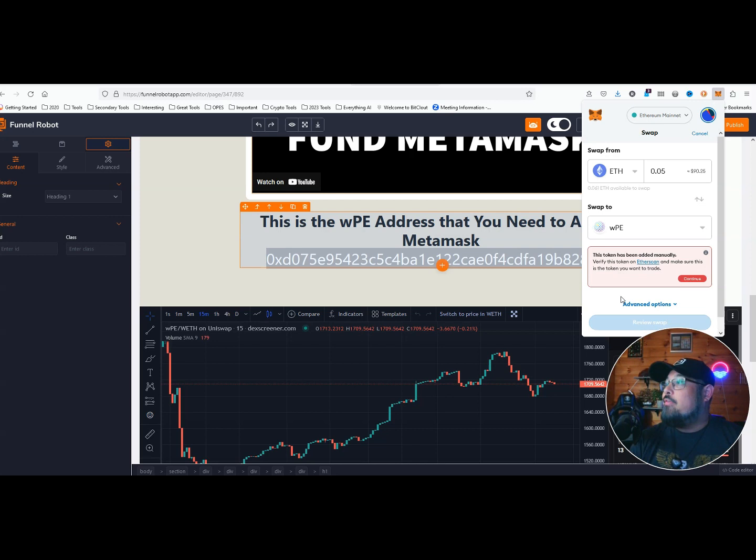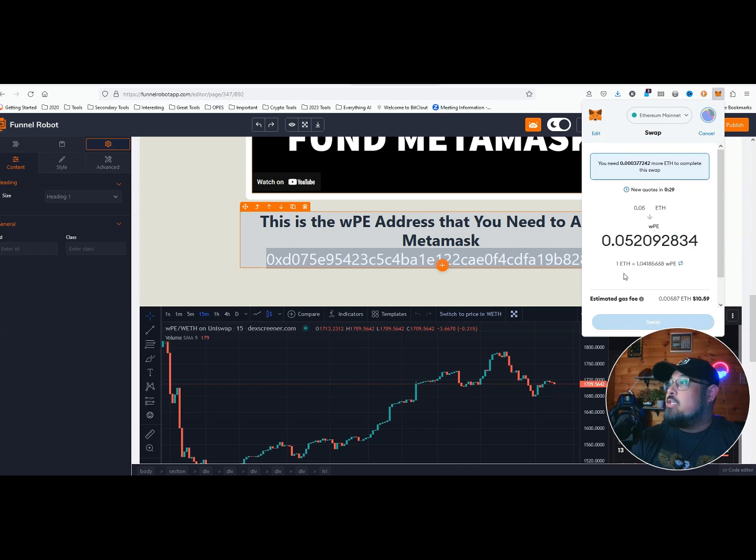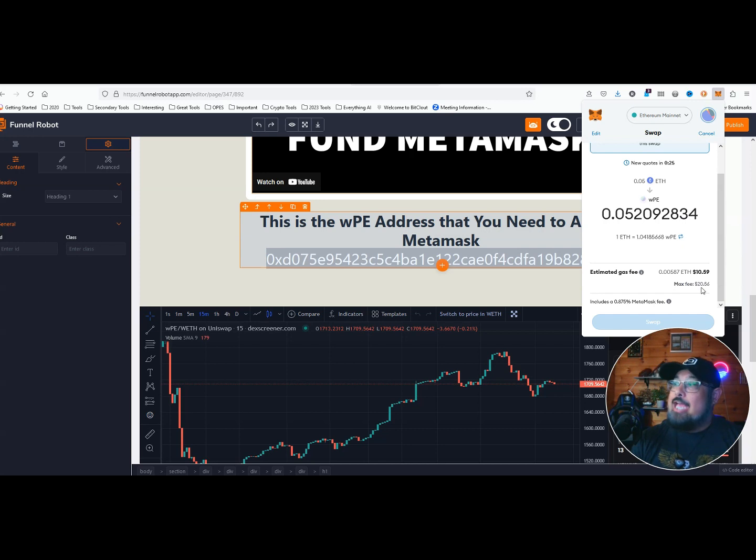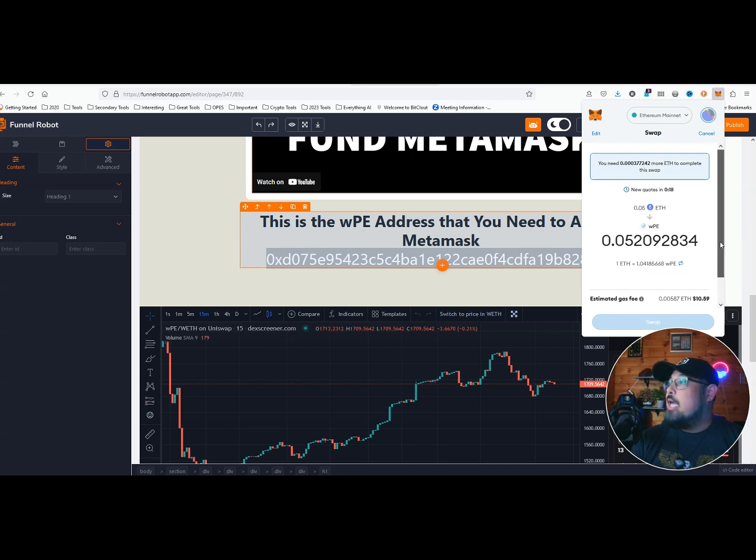Now you have added that token. This token has been added manually, because there's nowhere else to buy it. This is Uniswap and MetaMask, the only places to buy it. Verify this token. I know it is, that's why I put it in there. You just hit continue, and then all you're going to do is review swap. I'm going to review it. It's fetching the quotes, and it's going through there. It's telling you that the max gas fee could be $20, but it's more likely going to be around 10. So that's what that looks like.